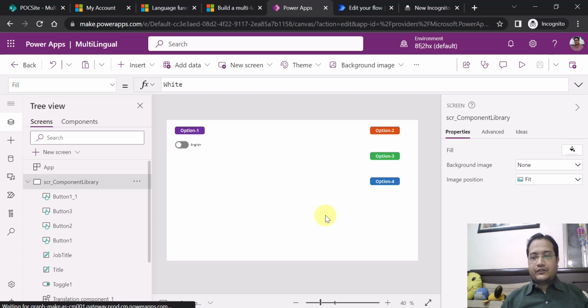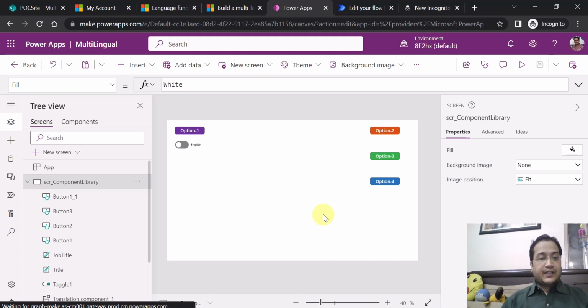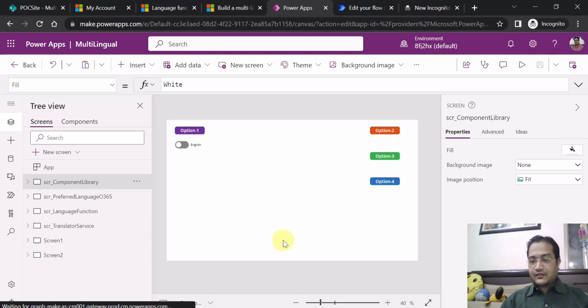All right, so we have seen the three options. The first option was the reusable component library, which we created and used in our app. The second option is the preferred language option, which comes in Office 365.